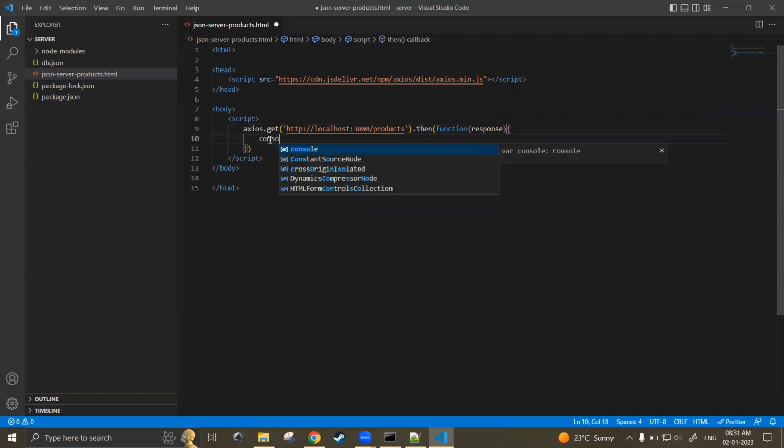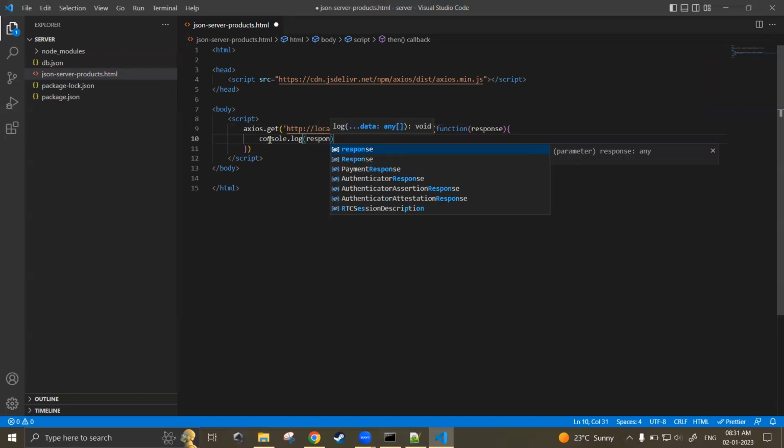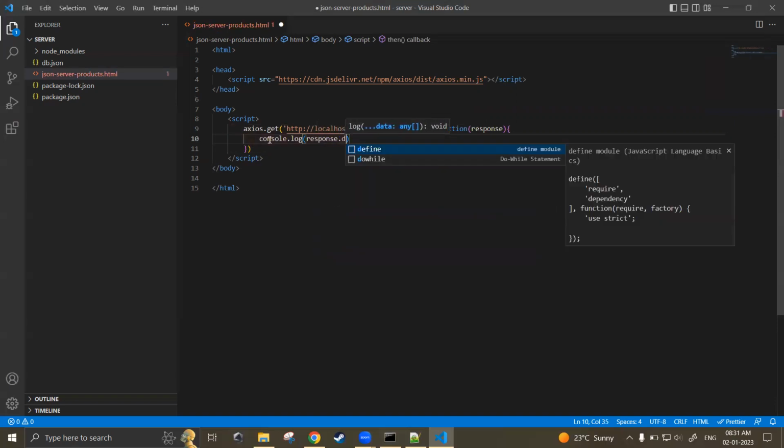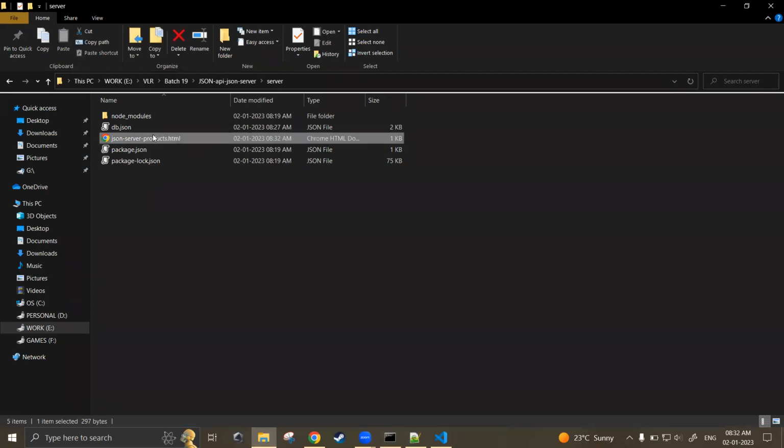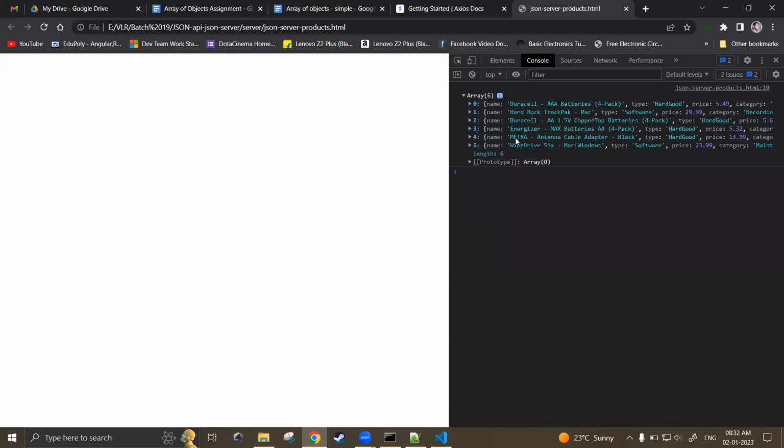So what do I write here? console.log of response.data. Okay, save this and I'll run this file in Chrome. So what do I get here? I get an array of 6 products, and those are the products. Okay, so this way we have got the data.